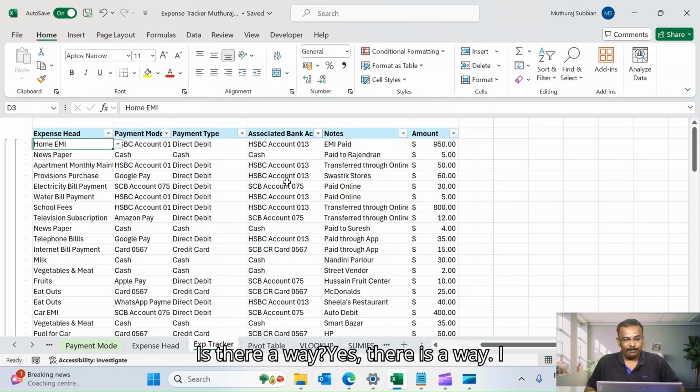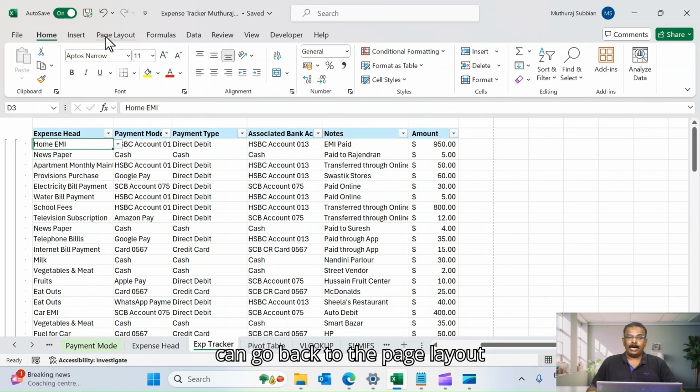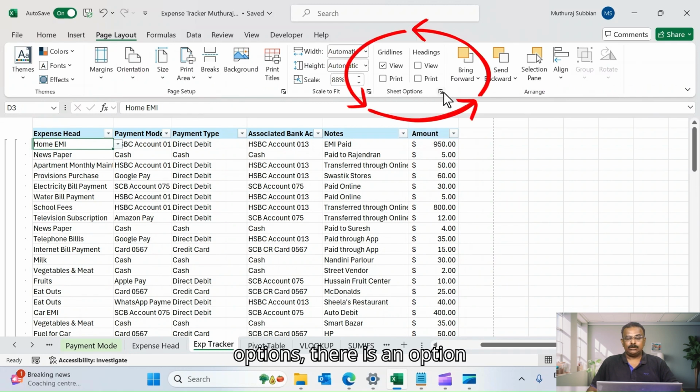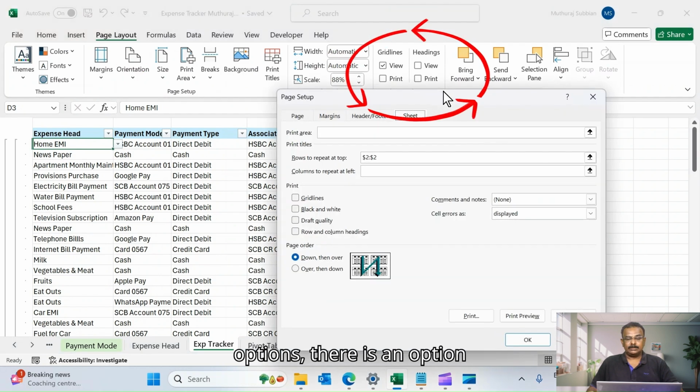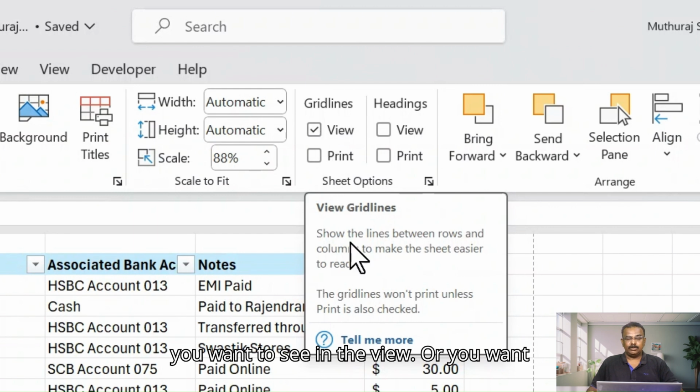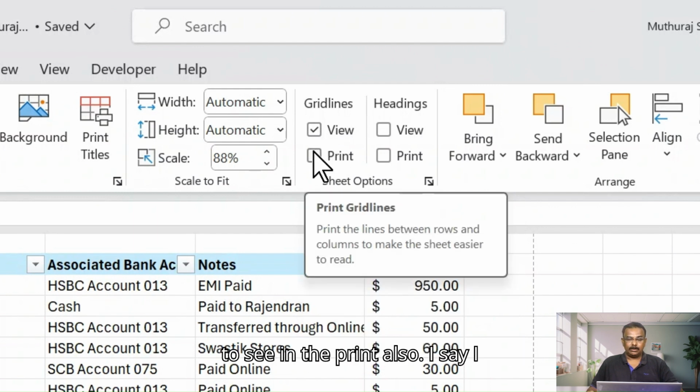So is there a way? Yes, there is a way. I can go back to the page layout and see, if you look at the sheet options, there is an option called grid lines, which you want to see in the view or you want to see in the print also.